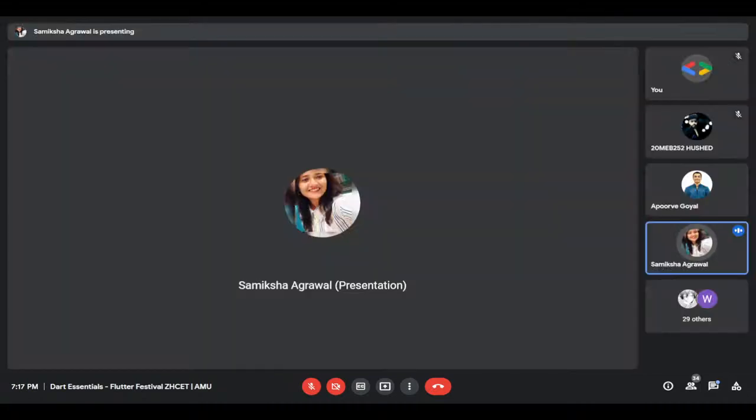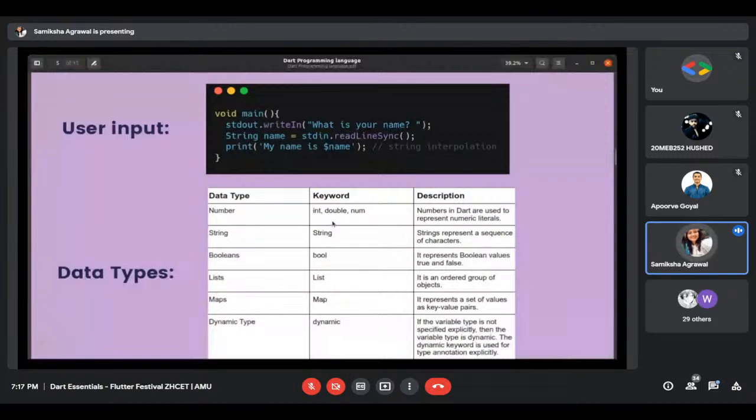Yes, so you can use this code. It is the correct code, but in your terminals or your IDEs like Visual Studio Code or something else.